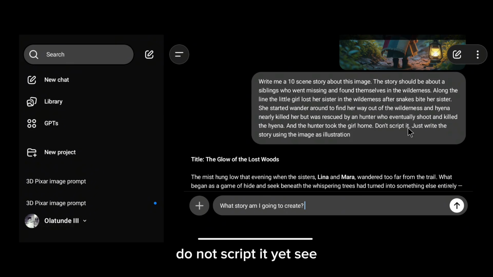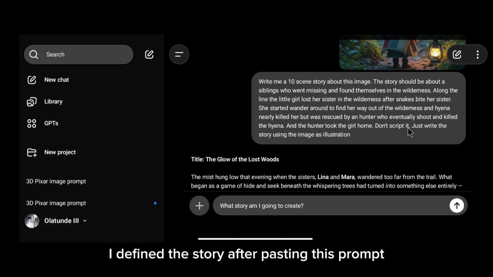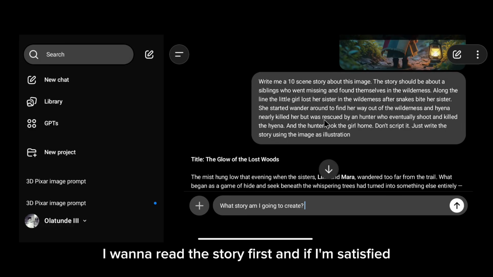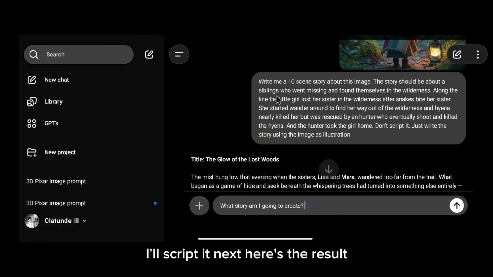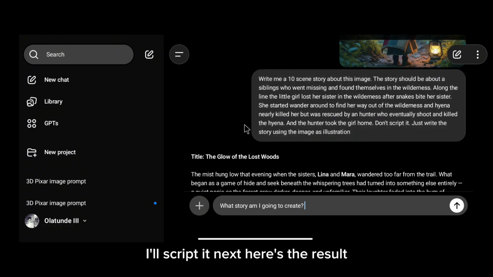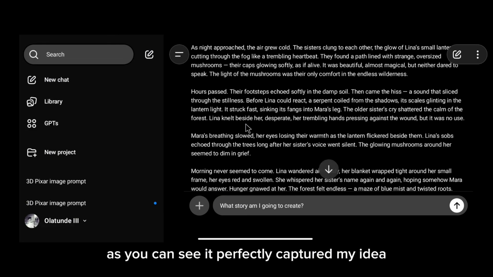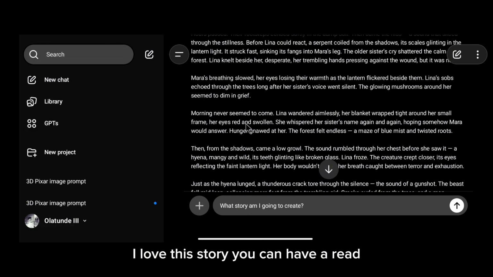Do not script it yet. See, I defined the story. After pasting this prompt, click Send. Notice I told ChatGPT not to script it yet. I want to read the story first, and if I'm satisfied, I'll script it next. Here's the result. As you can see, it perfectly captured my idea. I love this story. You can have a read.